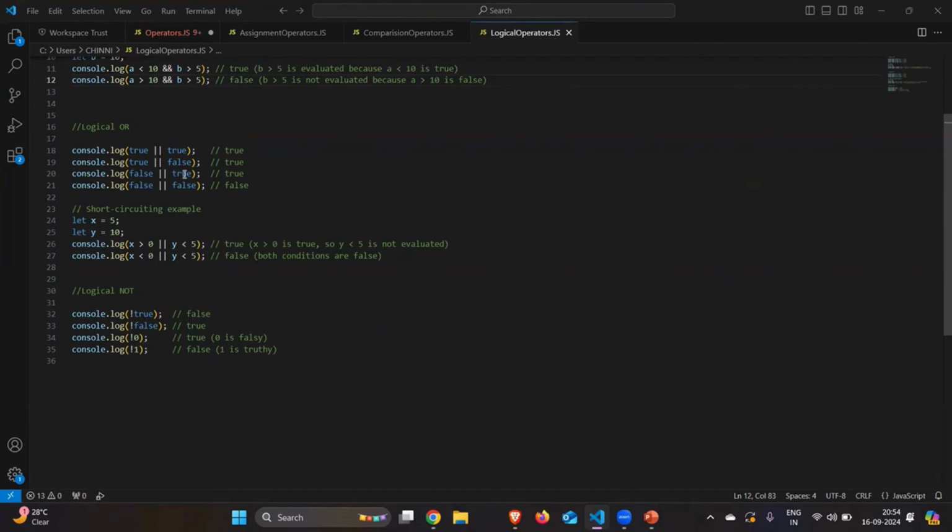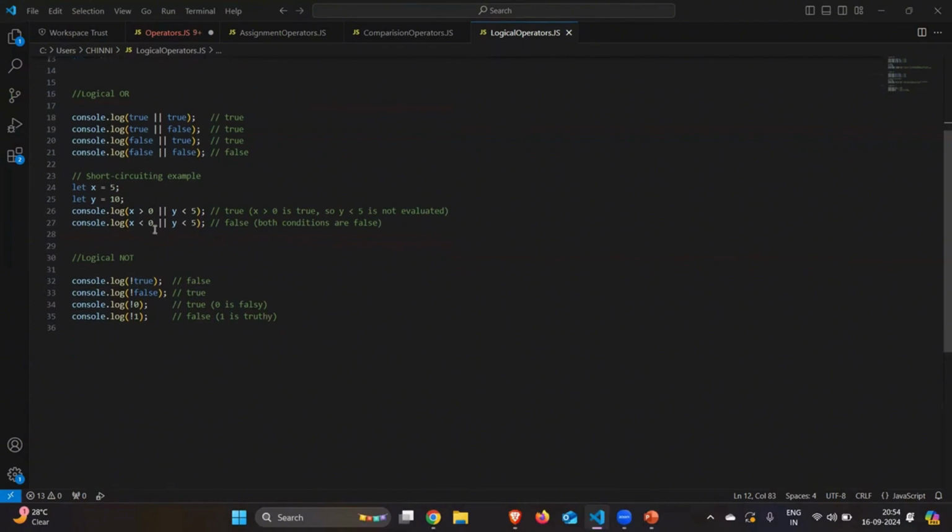If it is false or true, the final output is going to be true. And if it is false or false, the final output is going to be false. So for example, we assign x value is 5 and y value is 10. So if x greater than 0 or y less than 5, the output is going to be true because as x greater than 0 is true, y less than 5 is not being evaluated. If x less than 0 and y less than 5, both are going to be false because both conditions are false.